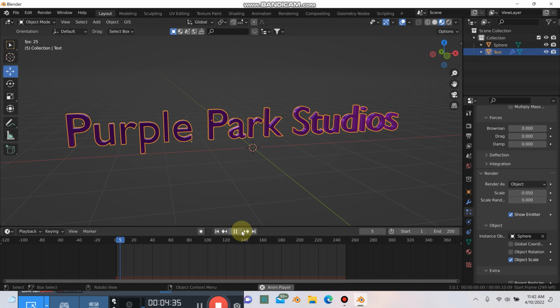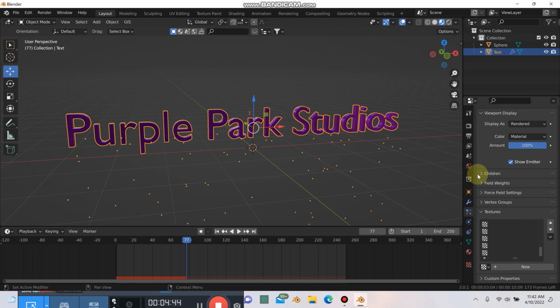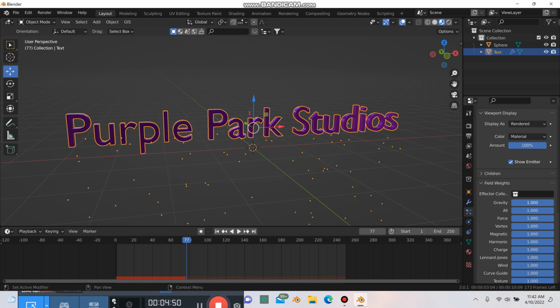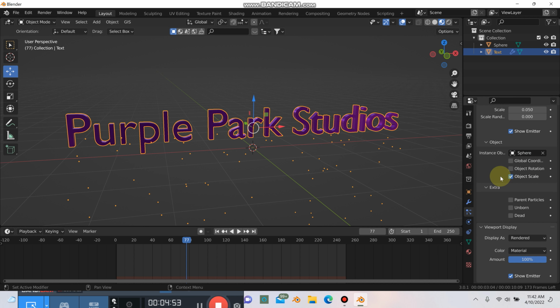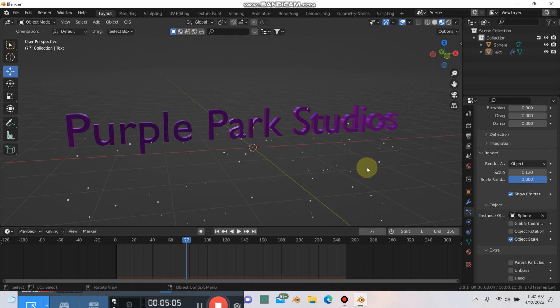So if I hit play, they're just falling out super quick, and that's not what we want. So what we'll do is scroll down here and make sure that gravity is turned off under force field settings. Or I'm sorry, field weights. Turn the gravity off to 0. Scroll up here, and under render, we're going to drag the scale randomness up a bit and maybe increase the scale size of these particles just so we can see them here to about 0.12.